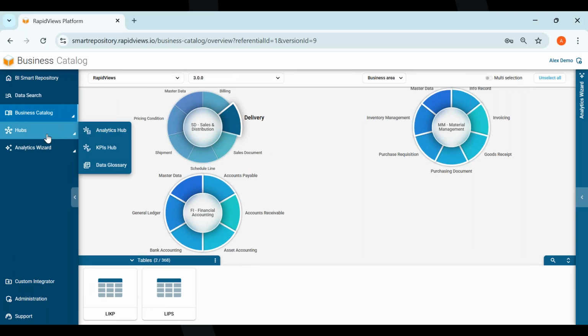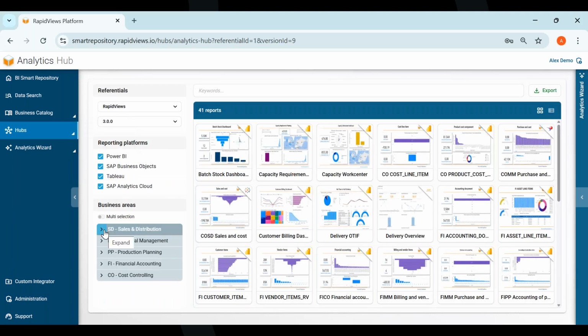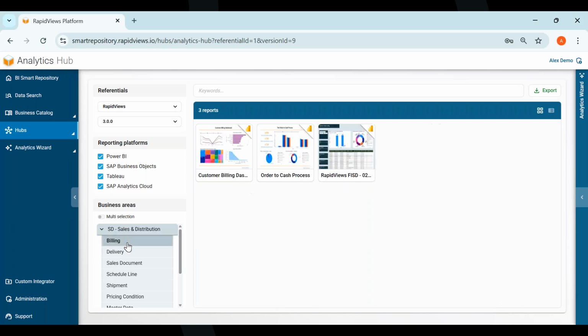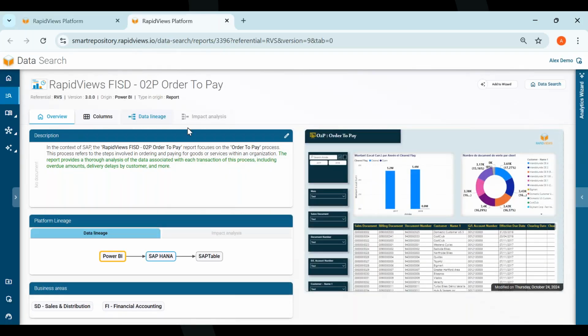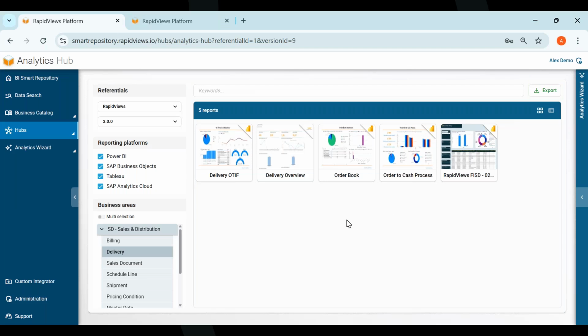Then you can also use the hubs. There is one analytics hub, which is the same concept. You can access the list of the reports from a business area like billing or delivery, and when you have found a report, you can open it and retrieve all the information that I just showed you before, with the description, the lineage, the list of the columns, etc. So this is for the reports, and we also have KPI hubs.